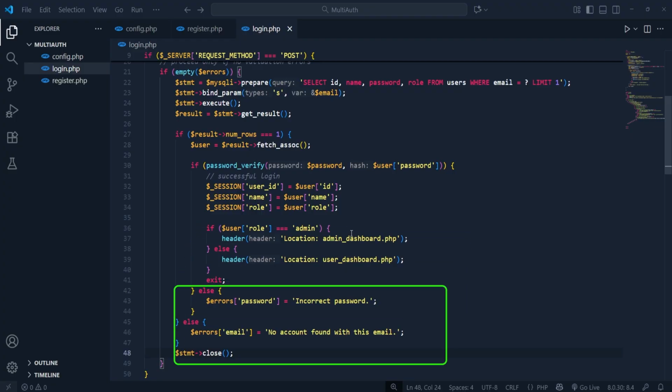But if the password doesn't match, we show an error message saying incorrect password. And if the email isn't found at all, we display "no account found with this email." Finally, we close the statement to clean things up.